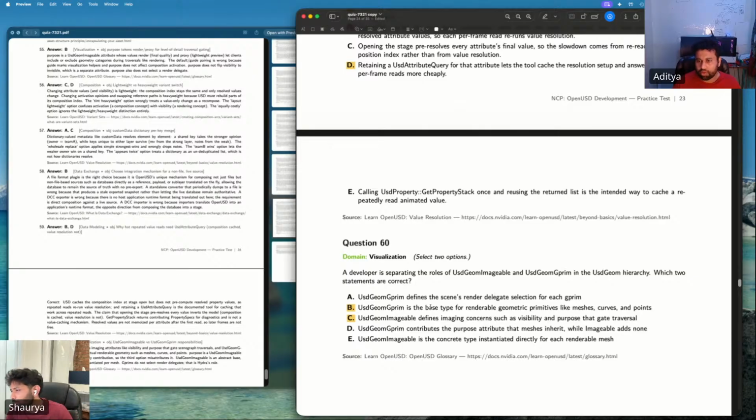Gprim is the base type for renderable geometric primitives and usability. Yes. Oh, this one I knew. Okay. 48 out of 60. Come on, let's go.